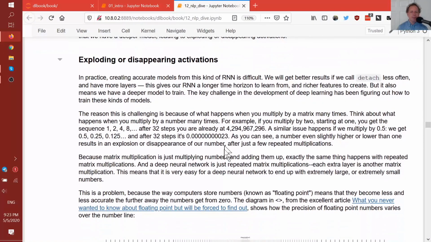And why is that a problem? Well, if you multiply by 2 a few times, you get 1, 2, 4, 8, etc. And after 32 steps, you're already at 4 billion. Or if you start at 1 and you multiply by half a few times, after 32 steps, you're down at this tiny number. So a number even slightly higher or lower than 1 can cause an explosion or disappearance of a number. And matrix multiplication is just multiplying numbers and adding them up. So exactly the same thing happens to matrix multiplication. You have matrices that grow really big or grow really small.